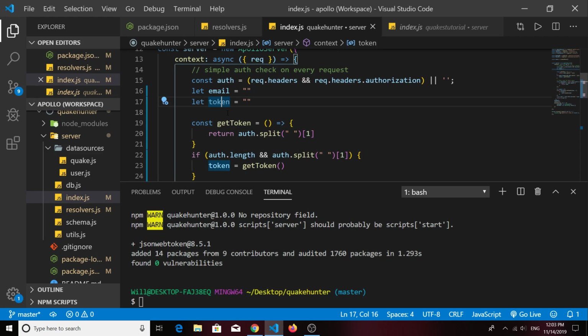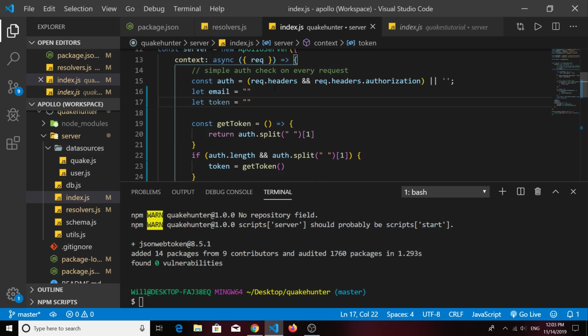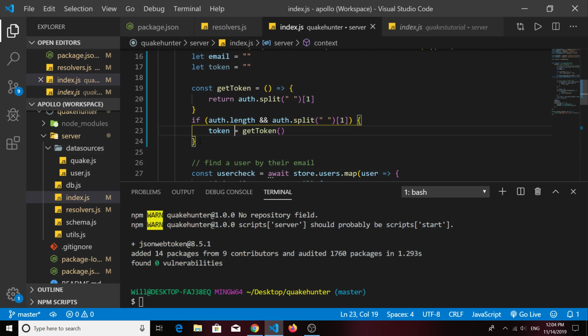Initially we've assigned our value token to be an empty string. And then we're saying that if there is an actual authorization header, it's not an empty string, and there's a second part to it, then we're going to attempt to get that token, and that get token function actually returns that second part. And we'll assign it to the value token. All right, good.